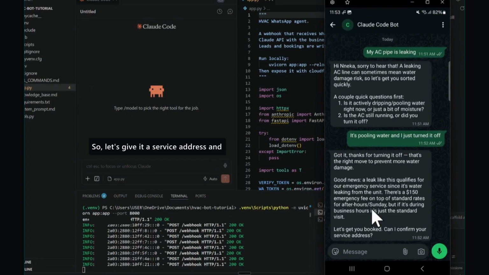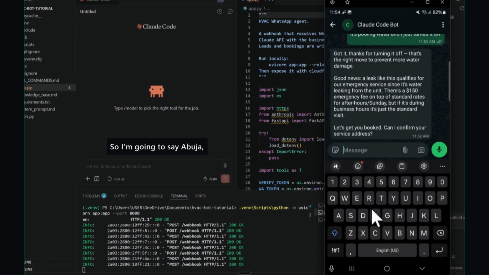So let's give it a service address, and I want to test it again. In the previous video, I tested it with my current location, which is Abuja, and it quickly rejected my request because that is not the service area. But remember, this is a new build. So we're going to test it again to see if it's smart enough to know that that is not the service area. So I'm going to say Abuja.